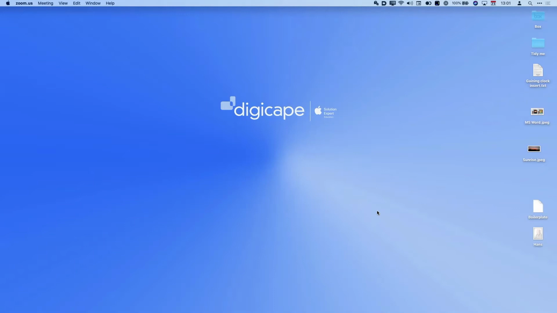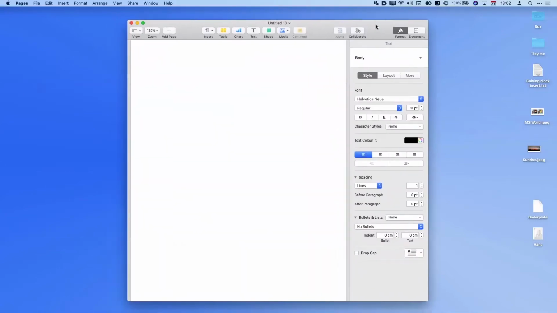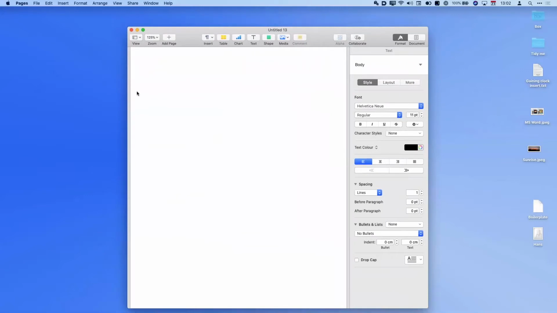Today we're going to zoom out a little bit and look more deeply at document formatting. So I'm going to open up a new document in Pages. Here's just my generic word processing document over here. You can see it's a blank page waiting to be filled.